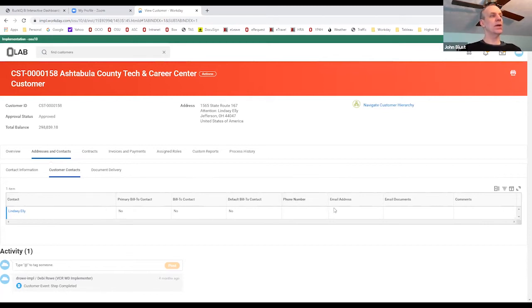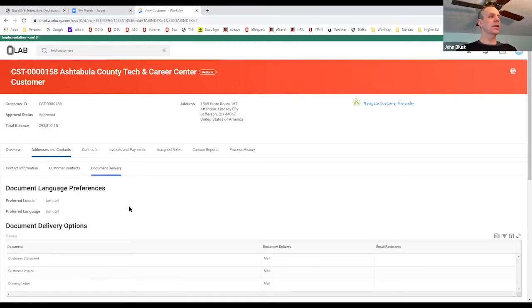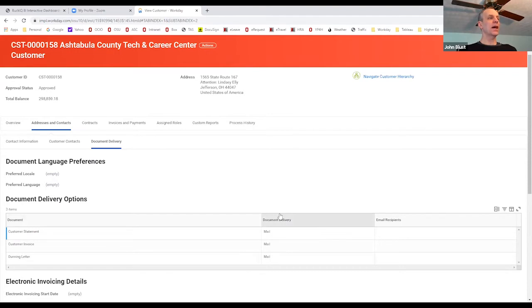Ideally, we would have a phone number and email address for her, and this is a training tenant, so we don't have that listed. But ideally in production, we would have that sort of information on hand. If I click on document delivery, I can see how documents are set to be routed to this customer. In this case, statements, invoices, and dunning letters are set to be delivered to the US mail. You could also have an email. If you had an email address listed, it would say email, and then have the email address listed here.